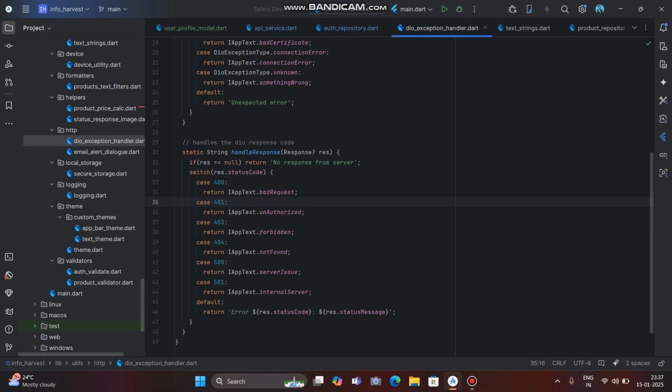Here you can see I have written a handle response function which gets res as an argument, which is a variable name, and it's of response type. Since this response is optional, I have added the question mark, and I have checked if res is equal to null, then return no response from server. This is simply to avoid null exceptions. Apart from this, if res has some value, it goes to the upcoming switch statement, which checks the status code of res.